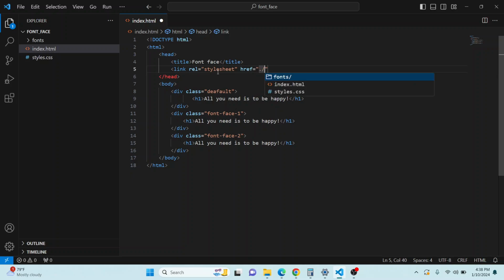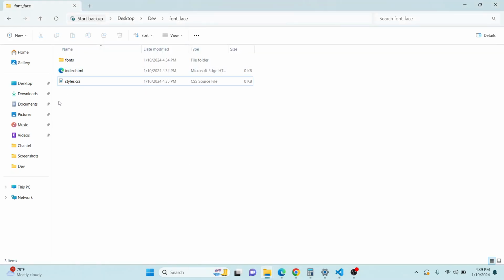Then styles. So now that we have linked our CSS, what we have to do is start playing with the fonts. Let's go take our fonts.